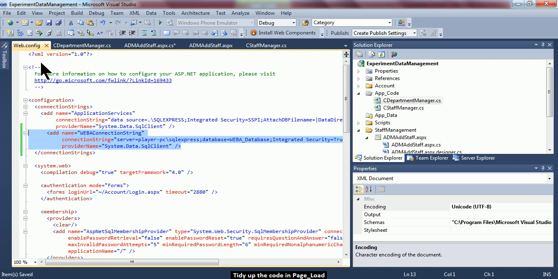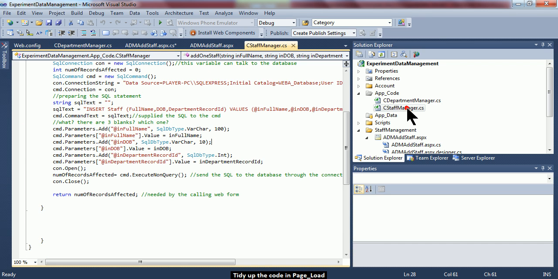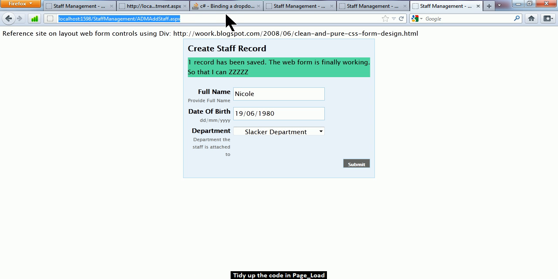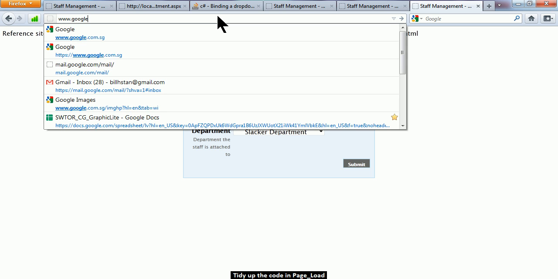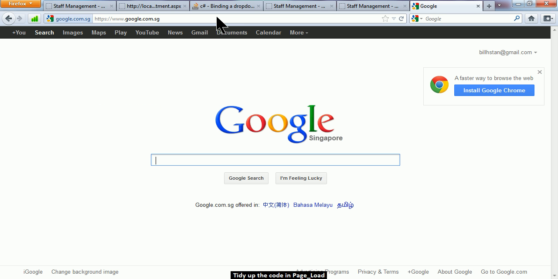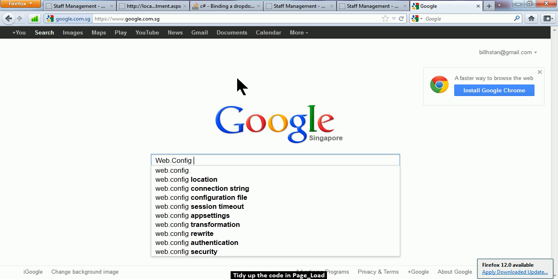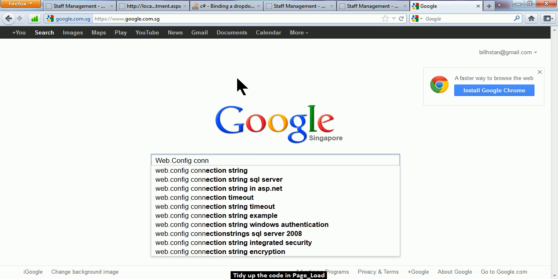Okay, so I've already provided a new connection string. It is right now nicely stored inside this web.config. How am I going to use it inside my CStaffManager and CDepartmentManager? My best friend is always Google. So I'm going to check Google, and I'm going to search web.config because it has something to do with web.config, then connection string. Oh yes, connection string. And maybe in ASP.NET. Nice.